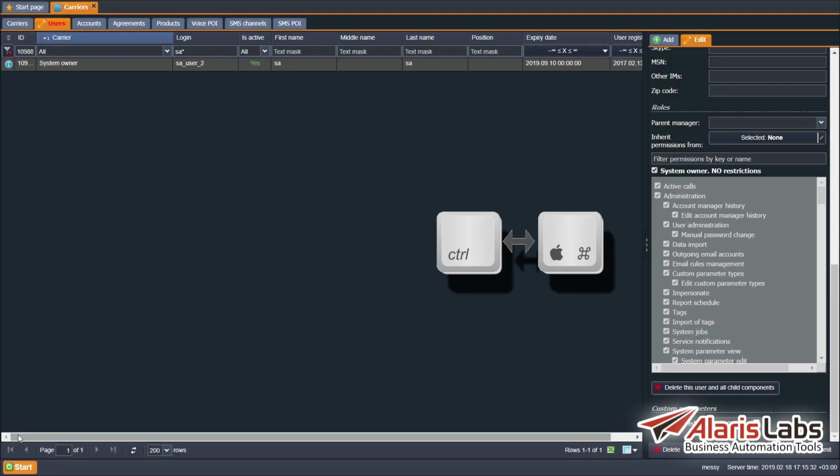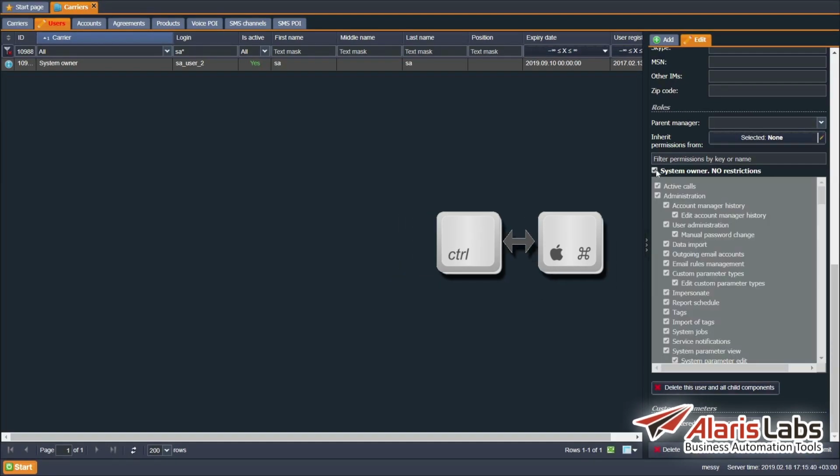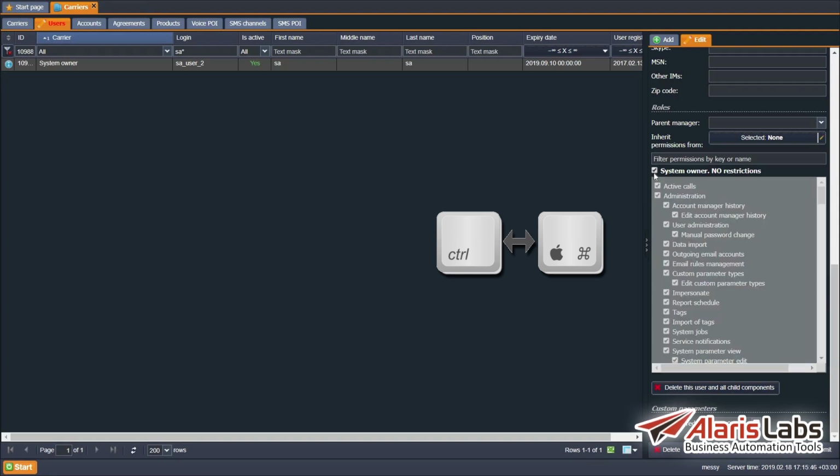The behavior of the System Owner, No Restrictions row has been updated. Earlier, when the user disabled the row, all permissions within it remained selected. Now, when the user uses Ctrl+click on the System Owner No Restrictions checkbox, all permissions will be deselected. A simple click on the checkbox will keep all permissions selected. A pop-up tip has also been added to the checkbox to prompt about this behavior.